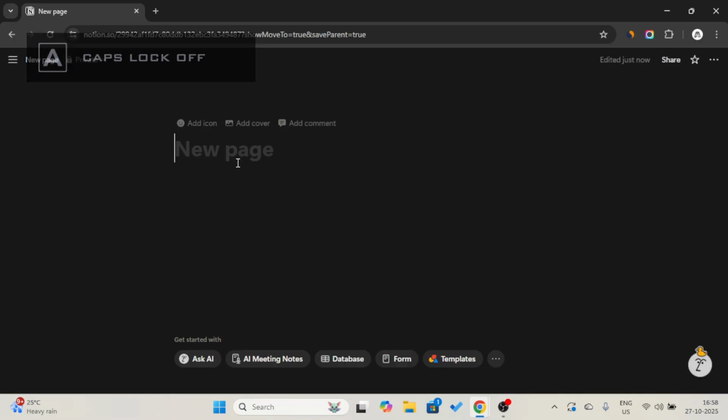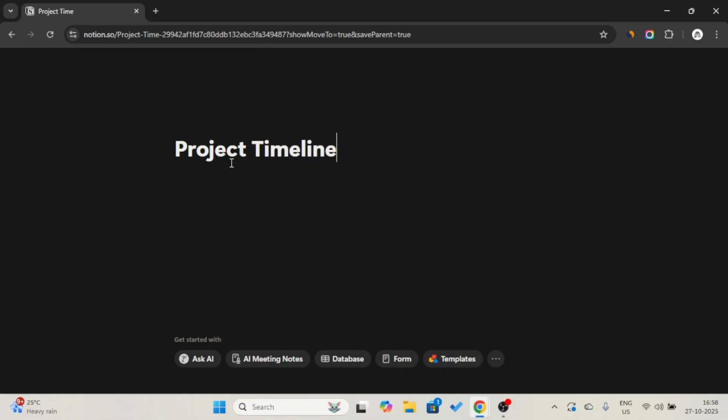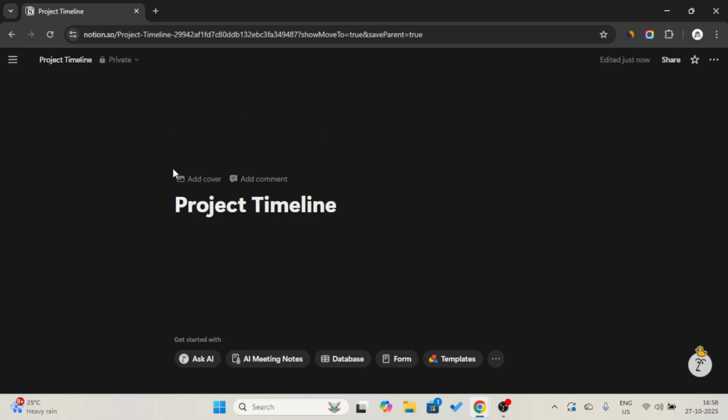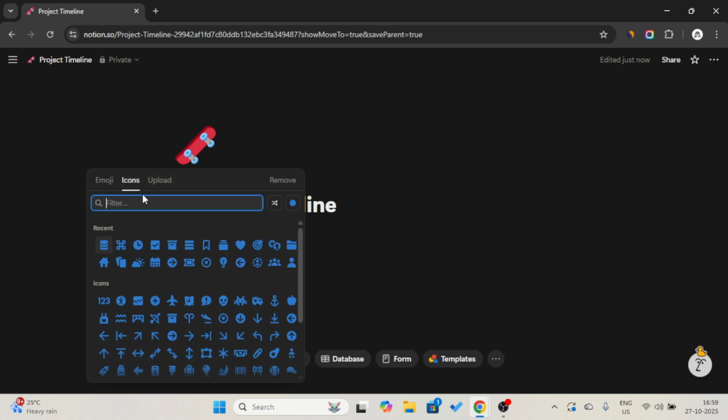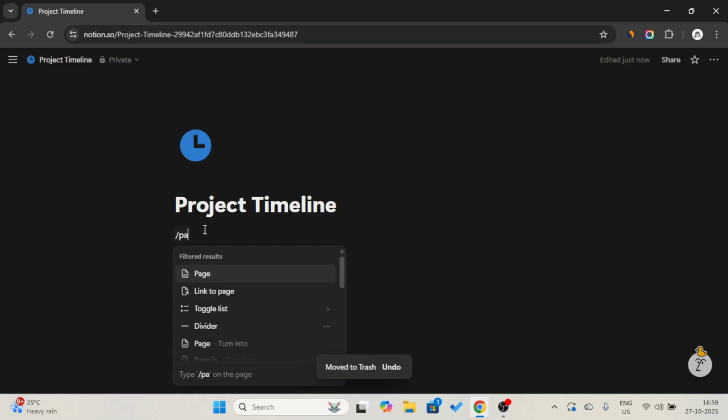We create a new page here, and then we're gonna name it project timeline. Okay, and now let's add an icon for this. Let's create a time icon. Okay, good. Now let's create a page where you can store all the databases we create.